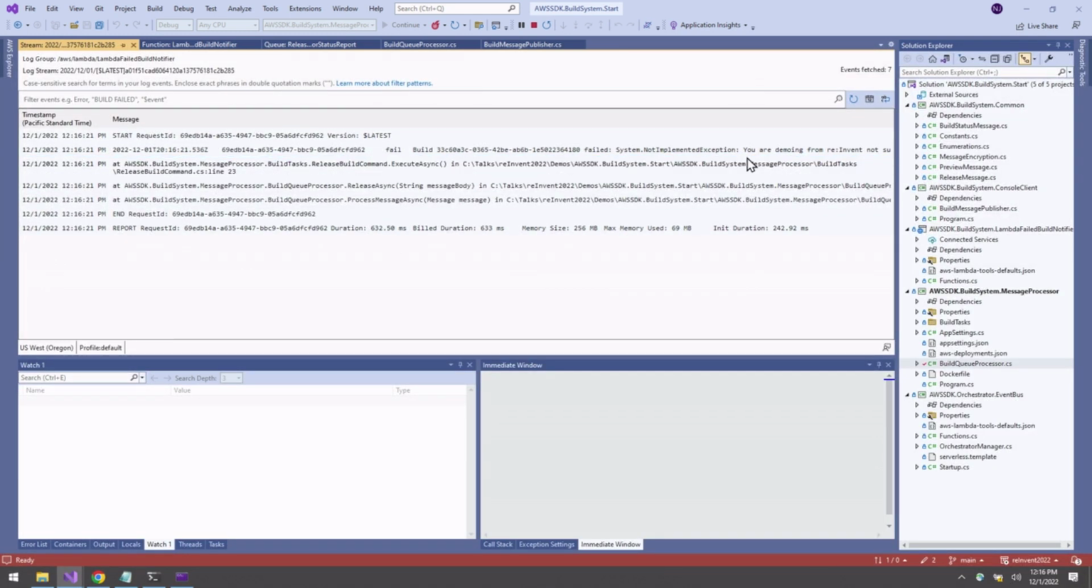So that's how we can use SNS to complete the circle: SQS sent the message into our system, but we broadcast out the results of it through SNS to our release orchestrator. All right. Cool.